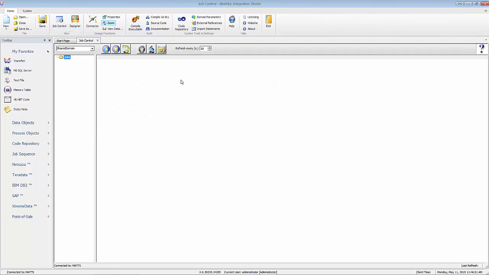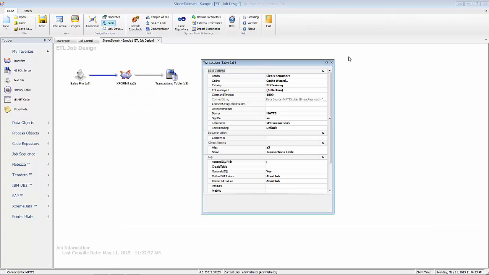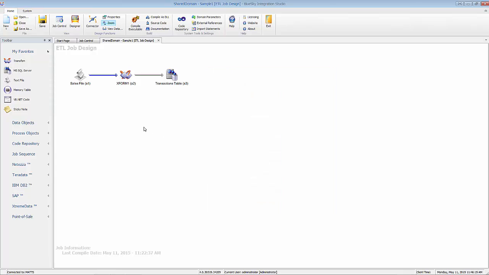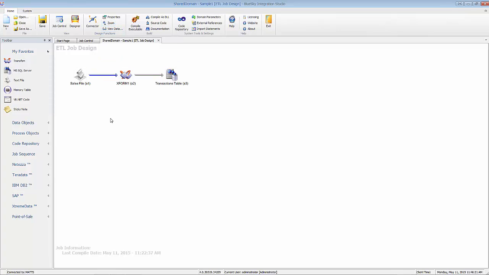And then as far as the job control, I can open jobs right from the job control window. So I just right click on a job and I can say open design. So here's a job that I pre-created just for sample purposes, and I'm zoomed in here, so I can click the zoom button to zoom in and out. And I can see that I have a text file and I'm writing it to a SQL Server.